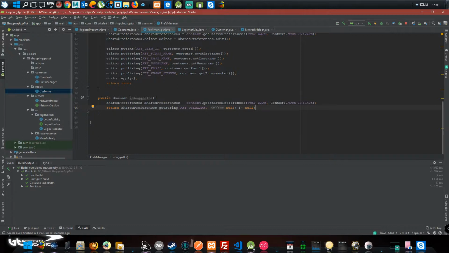So now we return the shared preferences get key if it's not null. So if the username is not null, then we know that we've logged in successfully. And if we logged in, we need to get the customer details. So we need another method for that.